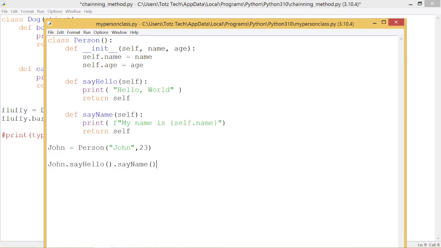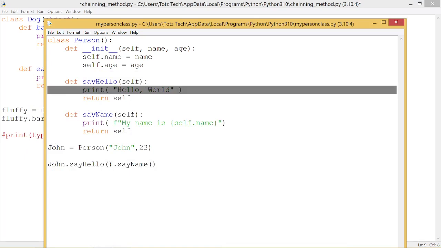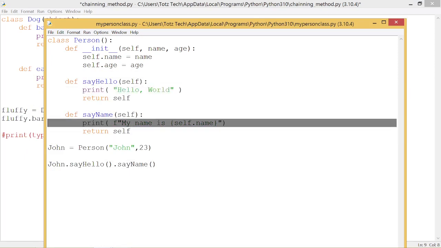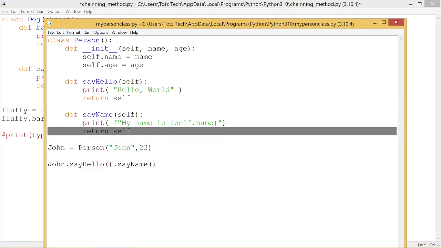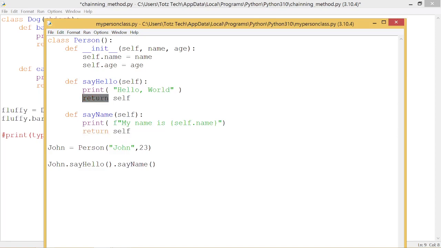Those two strings come from the sayHello method, which prints hello world, and the sayName method, which prints my name is John in this case, because we already defined the name and age arguments in the constructor as John and 23. So that's how you can chain methods. The main ingredient is that we need to put return self on the methods that we want to chain together.